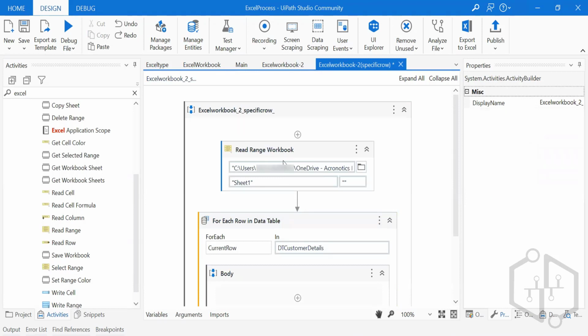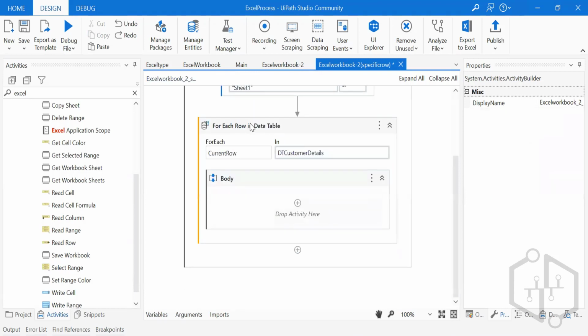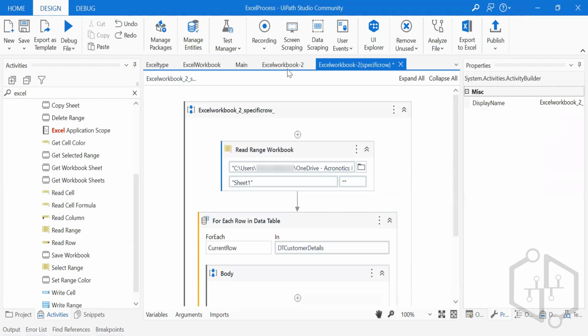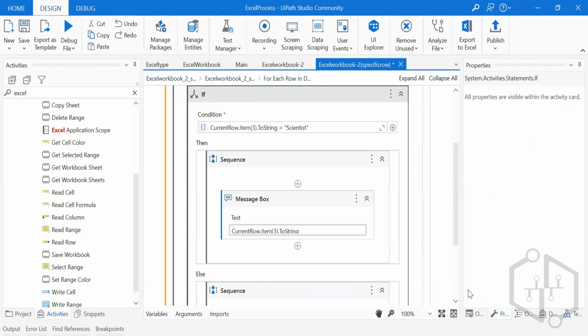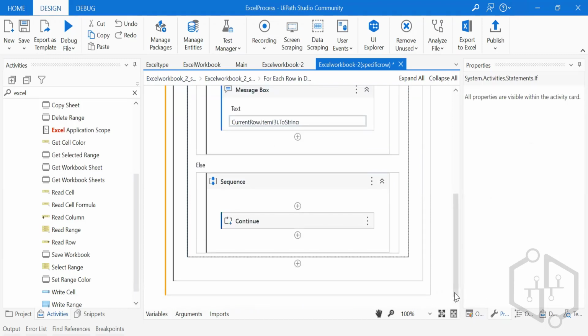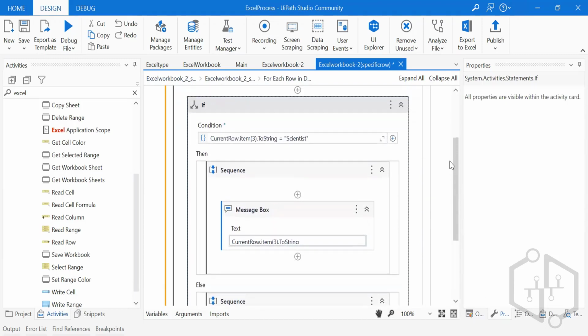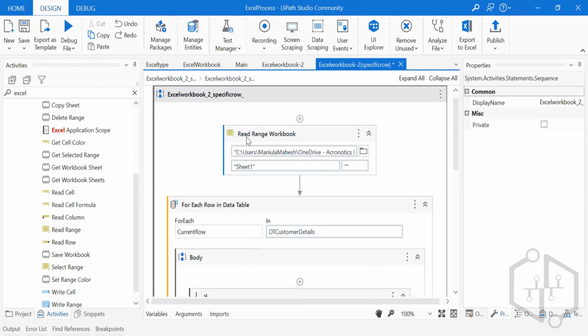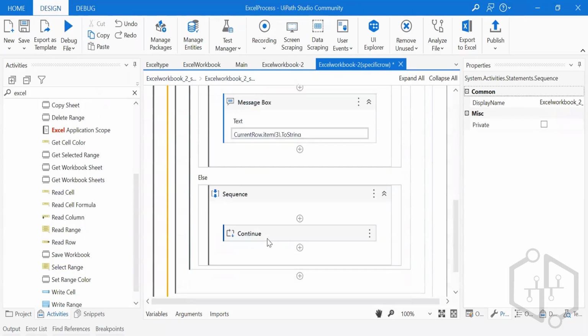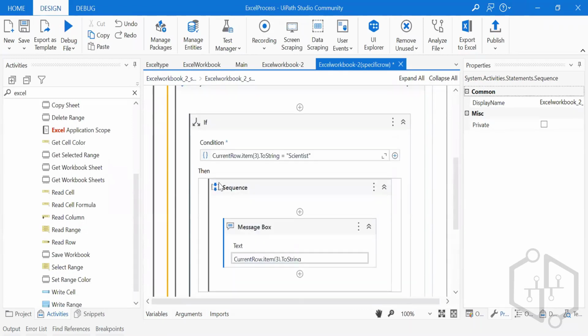So I'm reading a range. I'm taking each row in there. Where is that? What is happening? Where has it gone? Okay, by mistake you deleted. Yeah. So you understood, Ajit? Yeah. Let me go to the top. I'm reading a range. I'm taking each row in the data table. Then I'm checking the if condition statement.